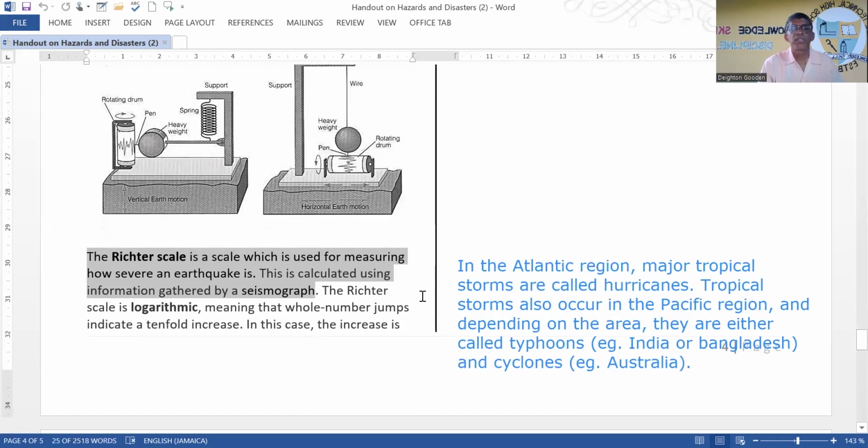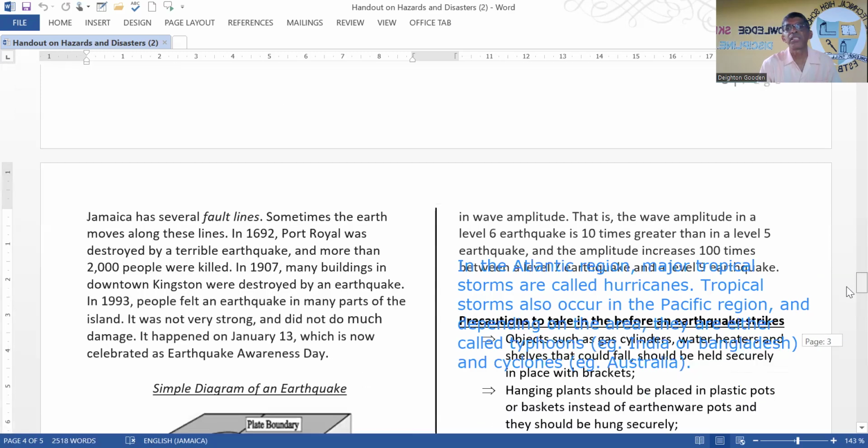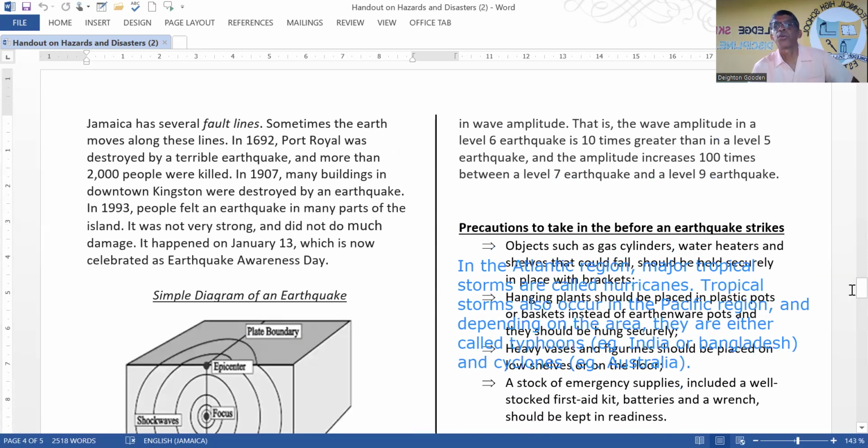All right, so underline: the Richter scale is logarithmic, meaning that the whole number jumps indicate a tenfold increase. In this case, the increase is in wave amplitude. That is, the wave amplitude in a level 6 earthquake is 10 times greater than a level 5 earthquake, and the amplitude measures 100 times between a level 7 earthquake and a level 5. But that's just information. You want to remember only what we underline.